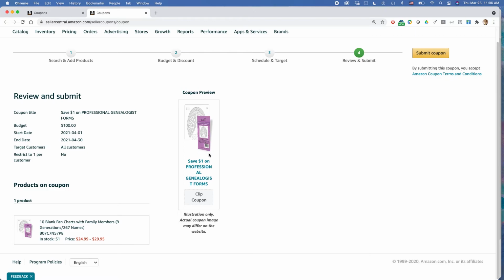This shows you what the coupon looks like, and this is actually pretty useful. Save $1 on professional genealogist forms. It's a little bit cramped there. It won't look like that when you see it on Amazon. The other thing I've discovered with coupons is that they put a little green flag on the search results and on your catalog pages or Amazon store page when you're browsing around, which is helpful to get visibility. People do see it. And then you click Submit Coupon.